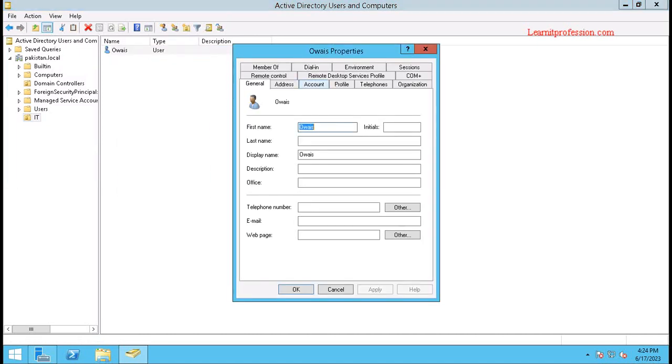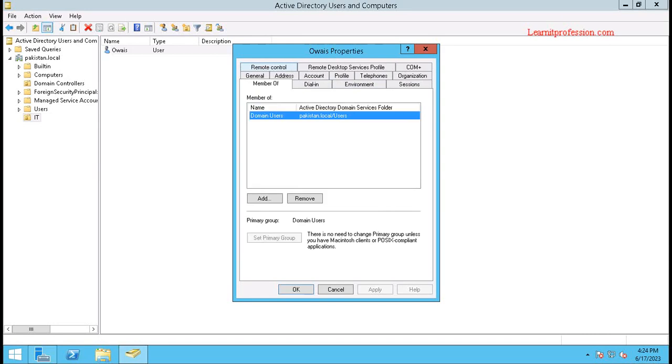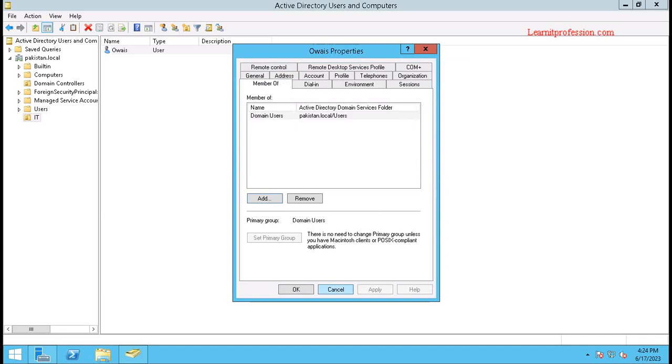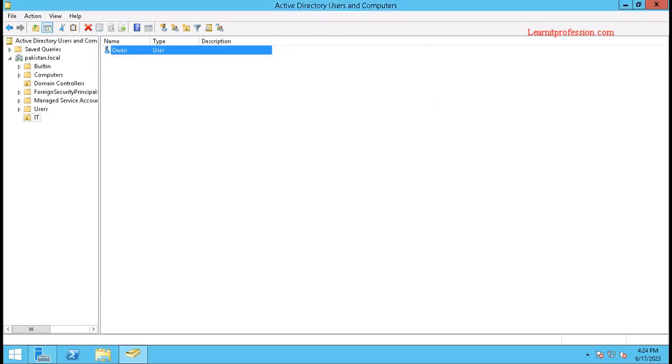And here you see, if you want to give this user rights, like adding the user to a different group, you can add it from here, under Member Of. This is a short demonstration of how to install and configure Active Directory Domain Services on Windows Server 2012 R2.